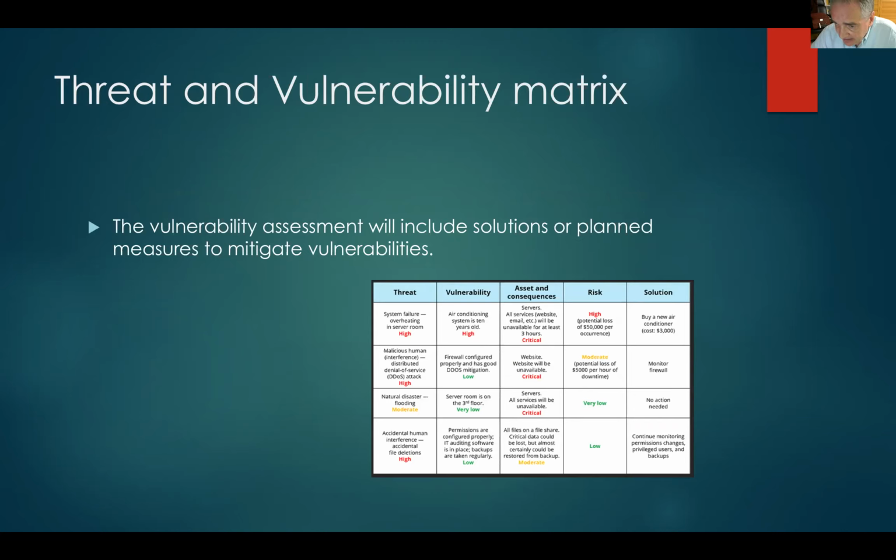The vulnerability happens when the air conditioning is not sufficient to do cooling. The consequences: servers, including all the services running on them, go down. The risk means loss of man hours and loss of business when websites go down. Solution: invest in a new cooling system.